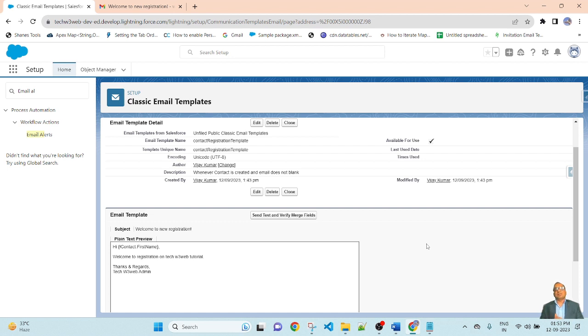So friends, try to do it from your side in your personal org to create a new classic email template and email alert in Salesforce Lightning. If you get any issue, write in the comment box.